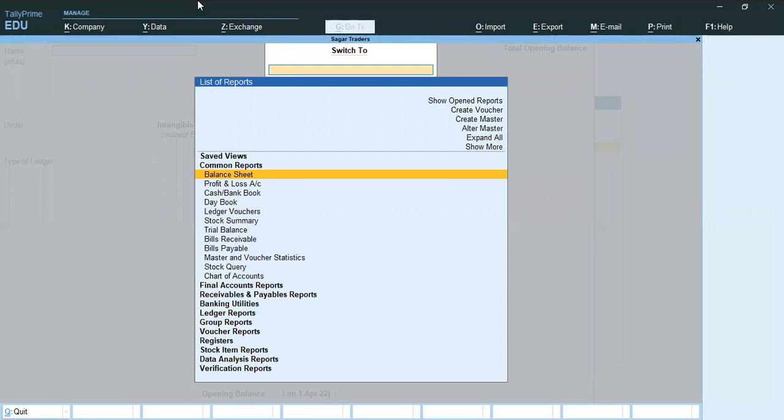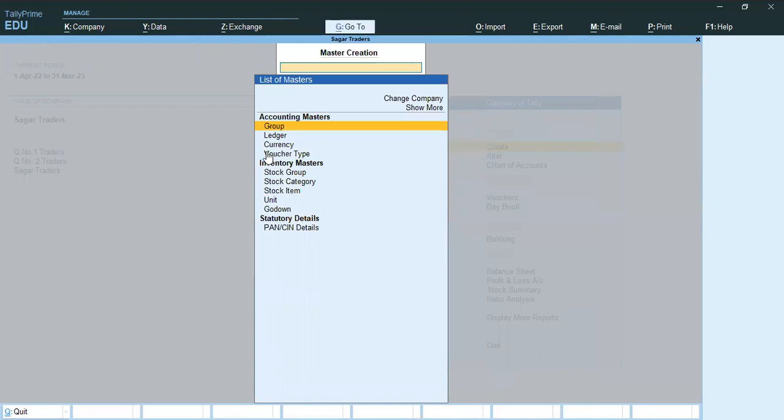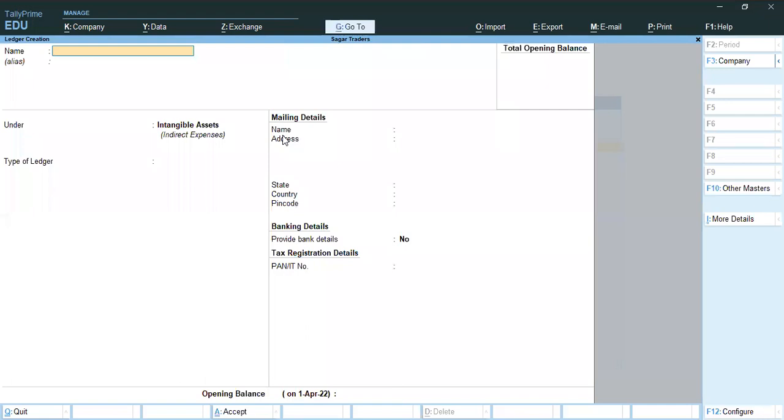Switch To, right? Suppose I want to create anything, create masters or alter masters. We select Create Masters. Suppose you want to create a ledger or create a group. Let us say we create a ledger. So let's create a new ledger. Suppose we say Discount Allowed.